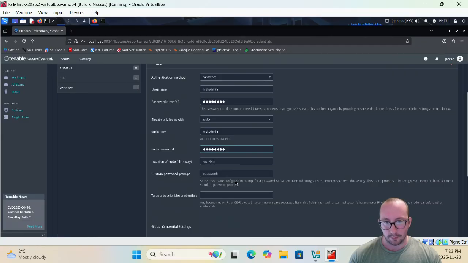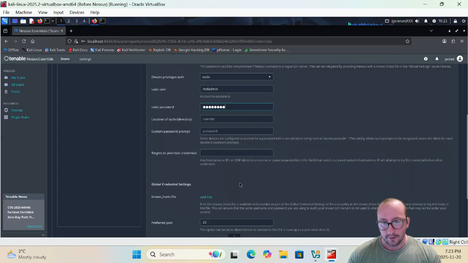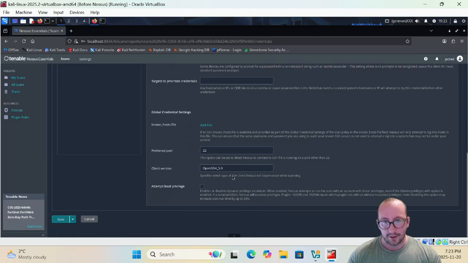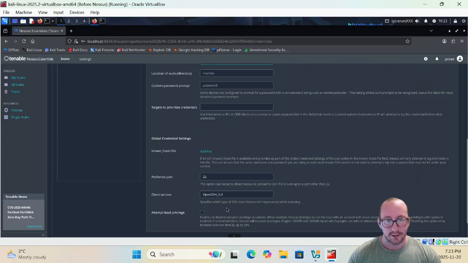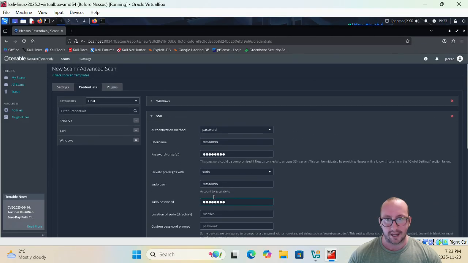The custom password prompt, we're going to leave as is, and everything else is going to stay the same. We are on port 22. And then the client version, we're just going to leave as OpenSSH 5.1, because this is just the SSH client that Nessus is going to impersonate while scanning here.